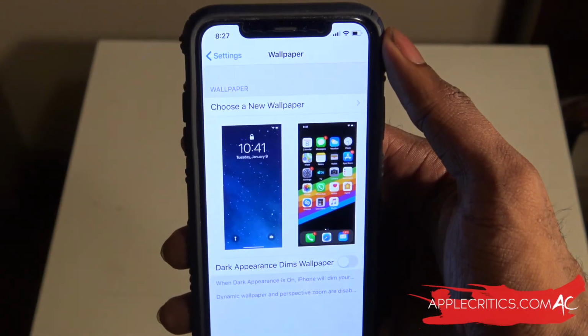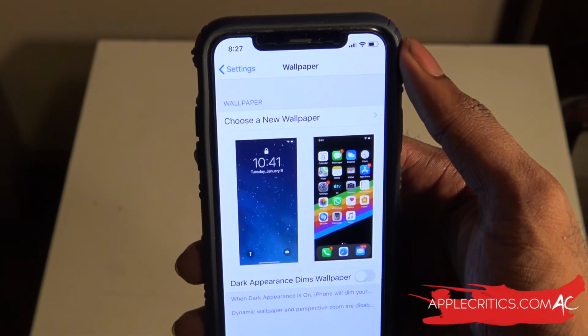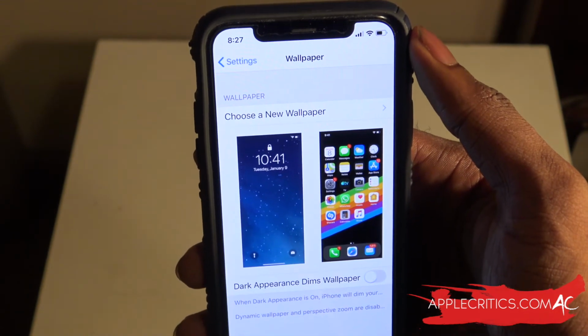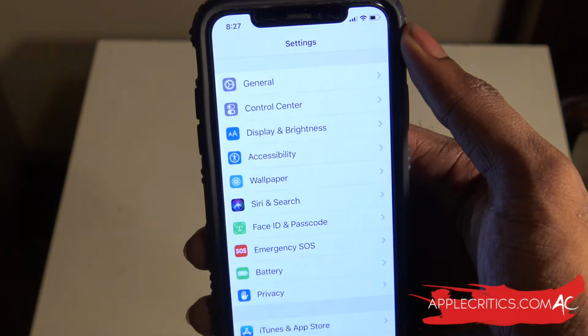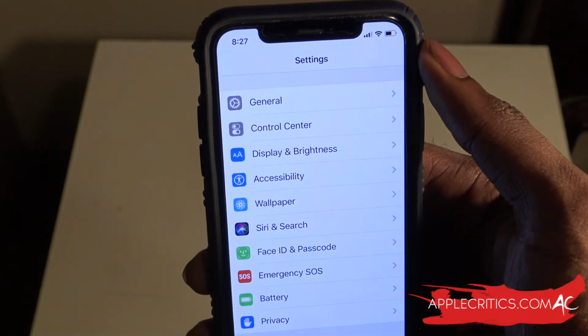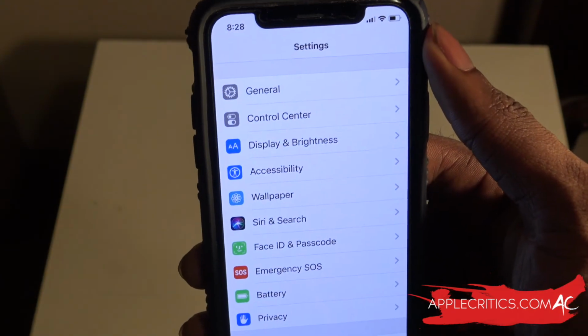Now, if we also go into the wallpaper section, we have the option for dark appearance dims wallpaper. So that's just a new feature that I noticed. Now, if we scroll down, accessibility actually has its own tab now, and it's not hidden under general.